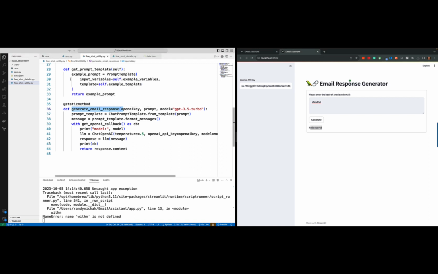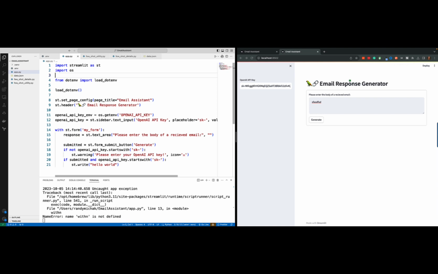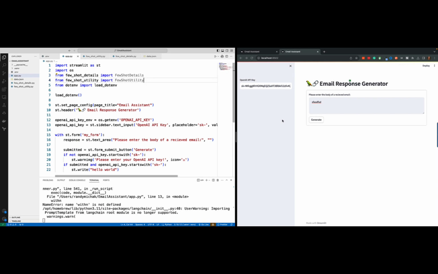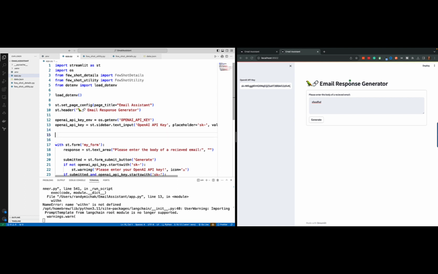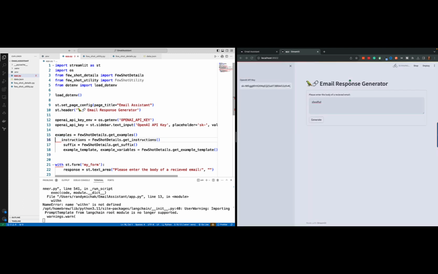Okay, so let's go ahead into app.py and let's finish this off. What we have to do is add in the two classes that we just created, so we need to add those to our imports. We can come up here and paste those in. Once we have those, we can start using those. The first thing we're going to do is go down to after we get our OpenAI key, before we actually go further into the form, and get the examples and the instructions.